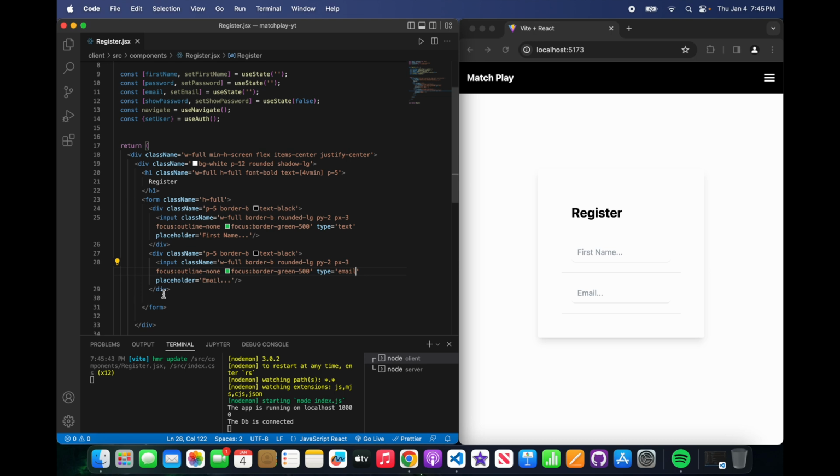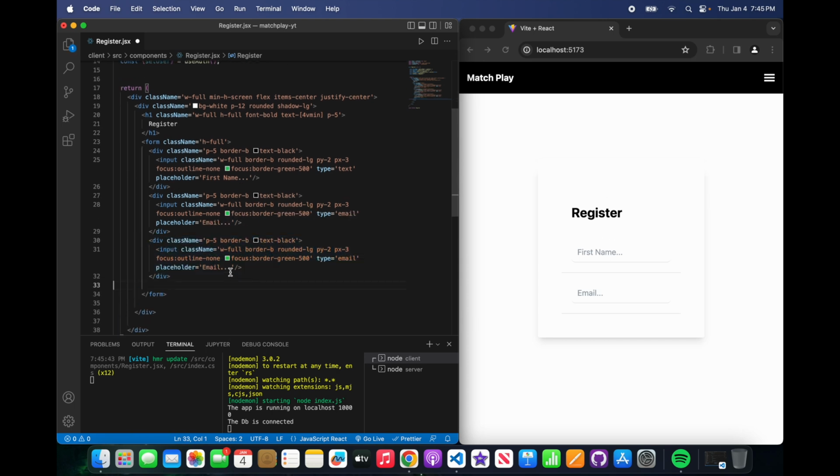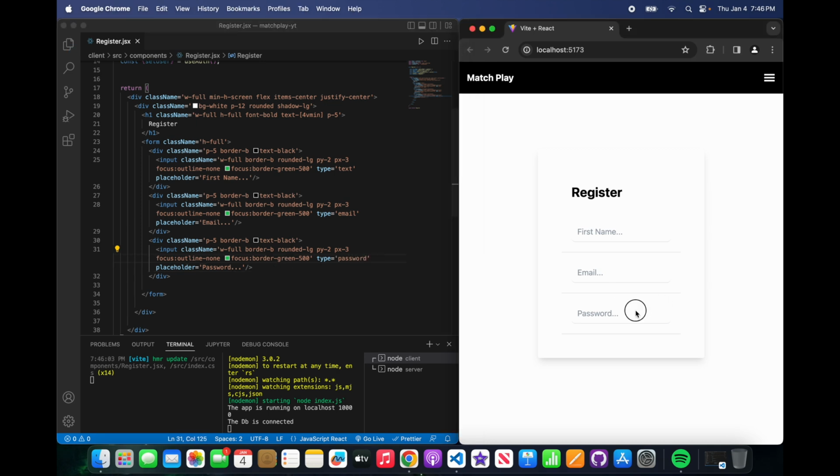What else do we need? We need password. That's what it is. So now we can have the password. So this is going to say password, and the type password. So that way, when you type into it and say 1, 2, 3, you can see it looks like a password.